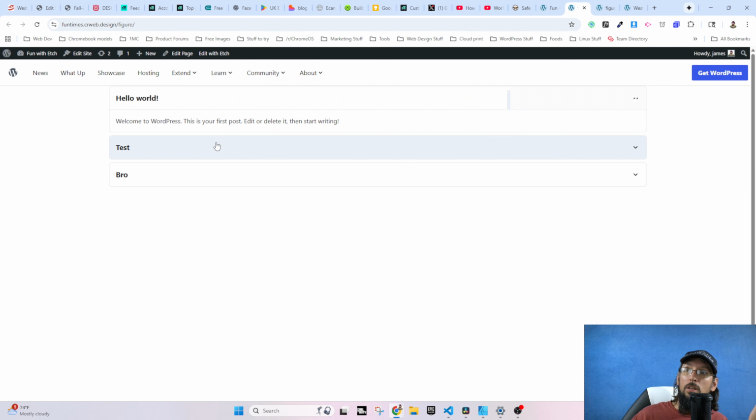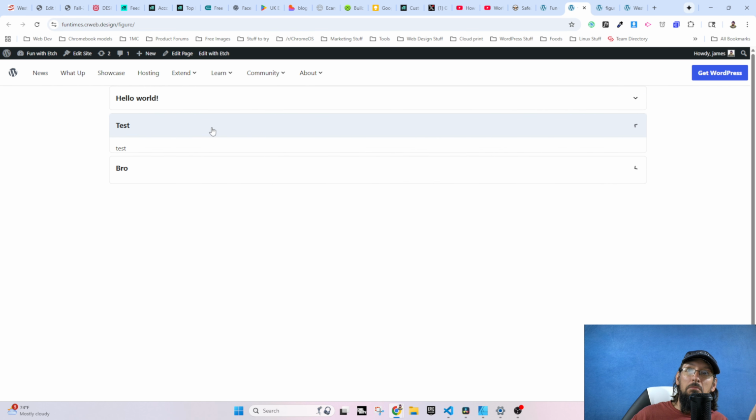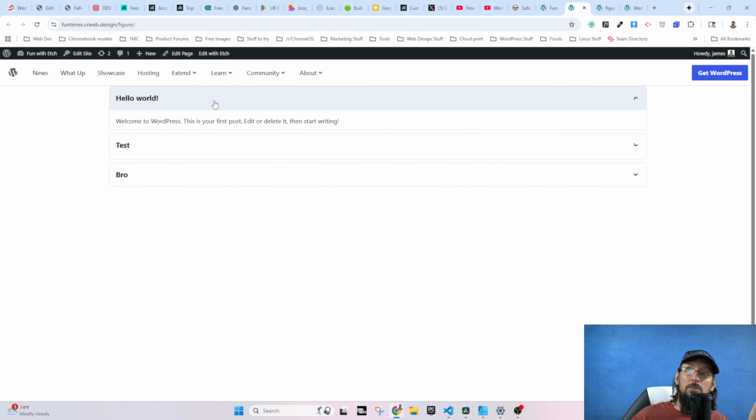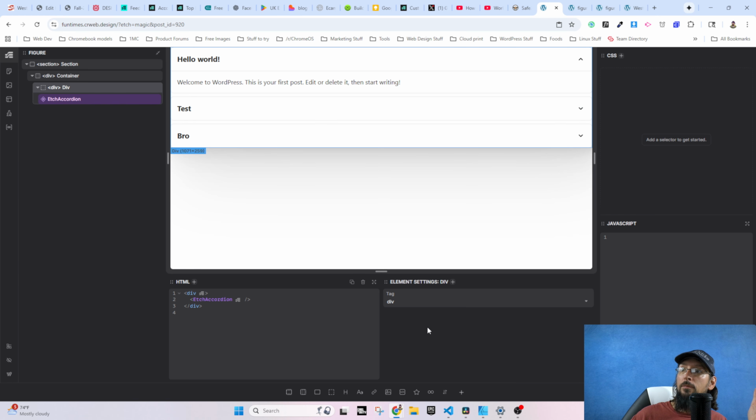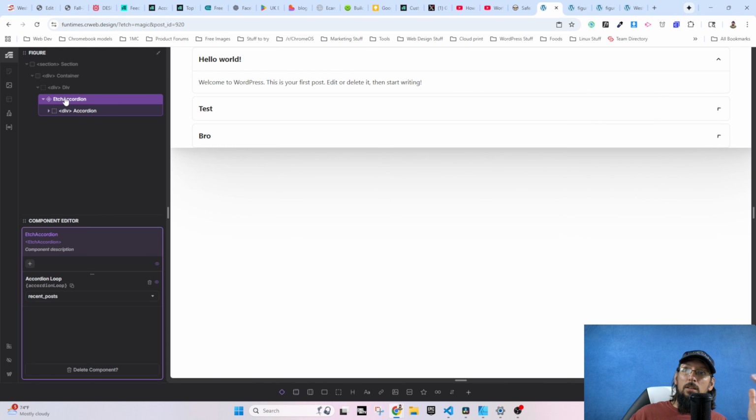It's a working accordion. I didn't have to do anything. I didn't have to do any JavaScript, HTML, CSS, nothing. You're wondering, where's this data coming from? Well, it's coming from a loop that I already created. The default in this component is to just use the recent posts query, which comes with the system. I thought it was just posts now, but they made it recent posts in this component.